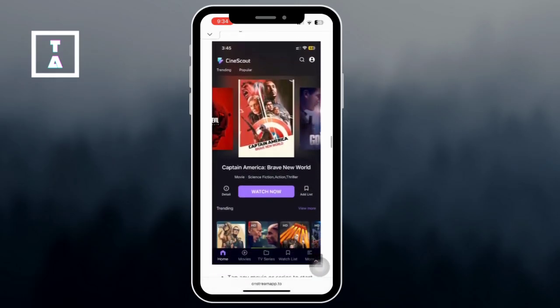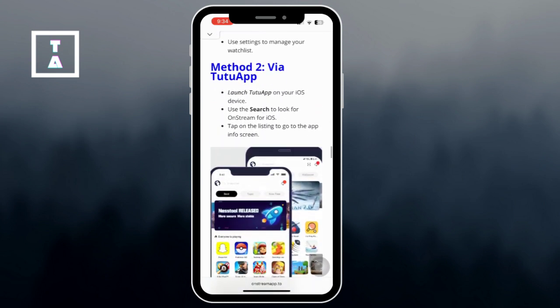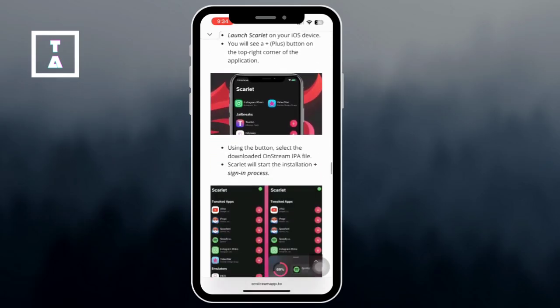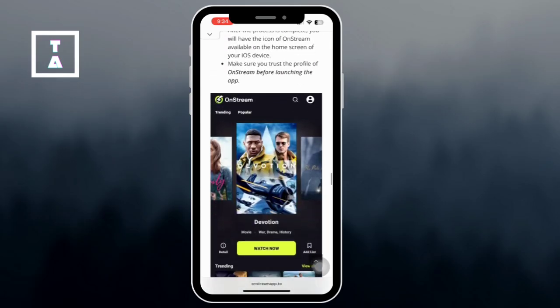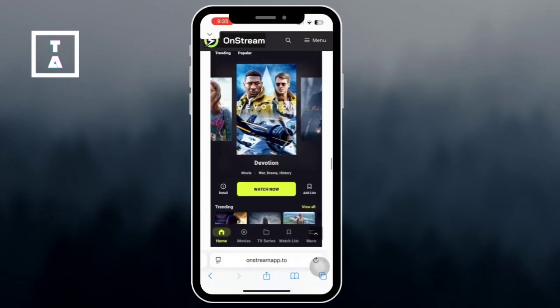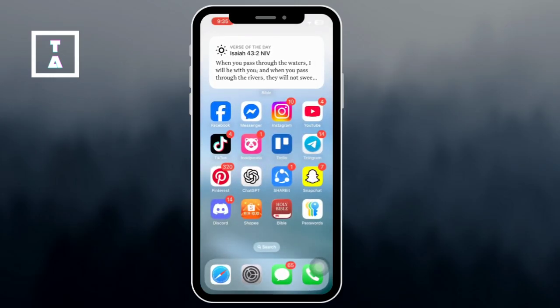And before opening the app, go to Settings and click General and select VPN and Device Management. Here, tap the OnStream profile and there select Trust, and this lets your iPhone run the app. Now go back to the home screen and open OnStream and you're ready to watch.